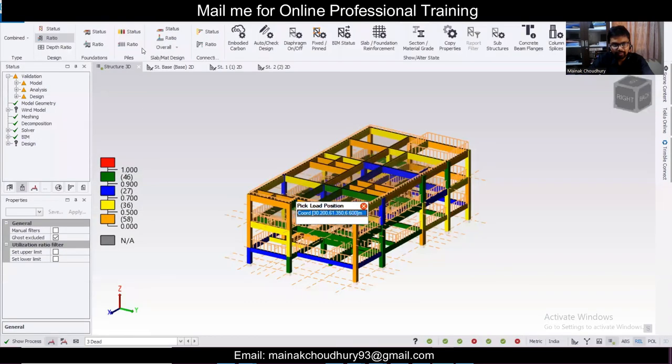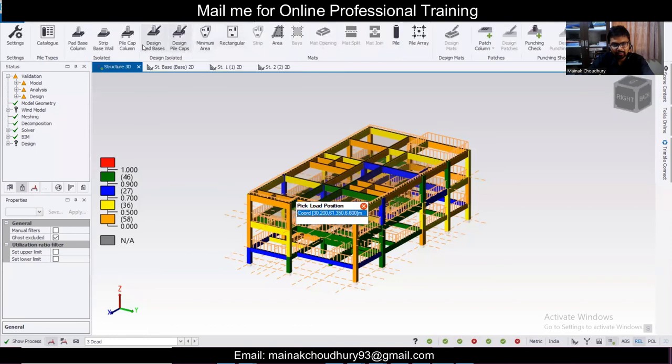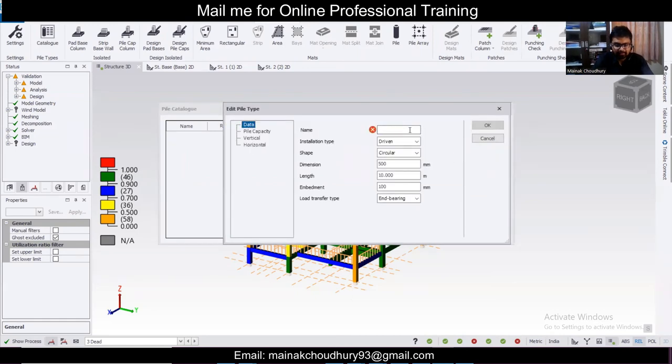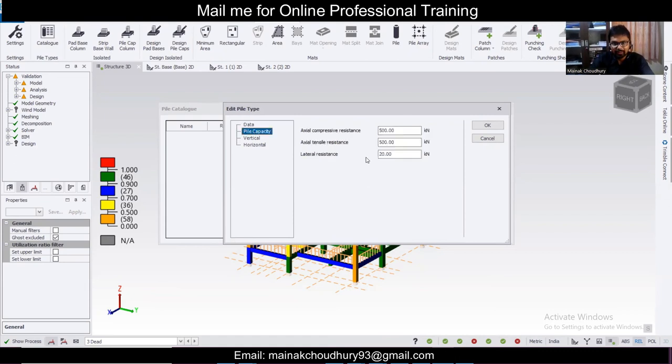What you need to do now is go here and go to foundations, and open this catalog. After opening the catalog, just click on add, and click on P1. After clicking on P1, select this bore. We are going to go with friction pile, right? The depth is 22 meter, and the bore friction pile capacity we have already calculated, 412.02, the same in these two, 412.02, right? Here also, 412.02.